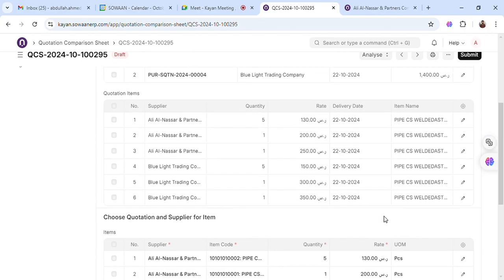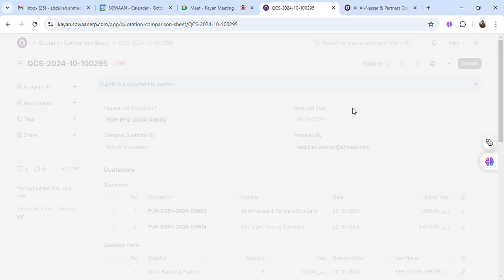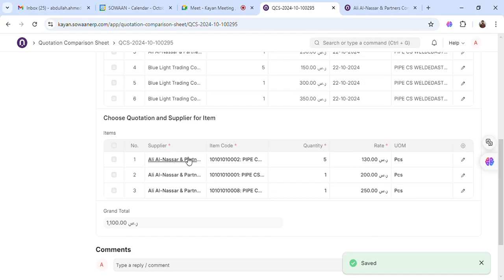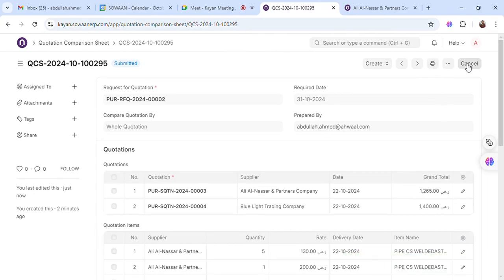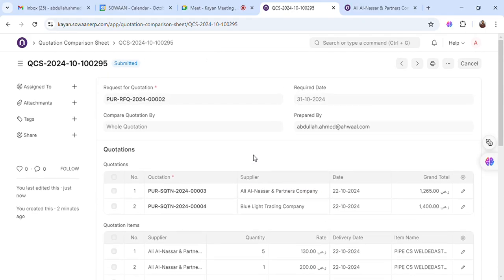Then I submit this document. After submitting this document, I know okay, this supplier was best possible for me. And after I have submitted this document, now I have this create button here. After this, I can create the purchase order directly from this Ali Al Nasar, the best supplier to you. Okay.